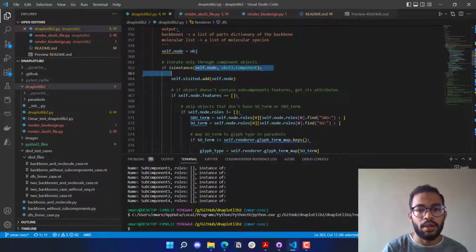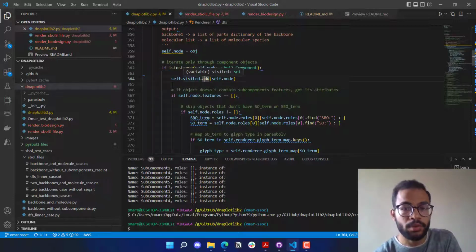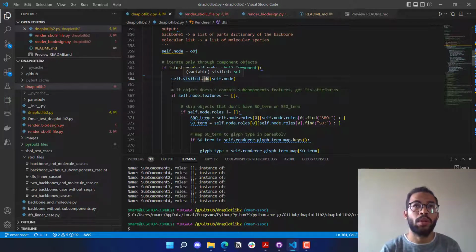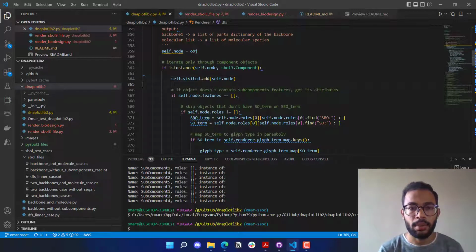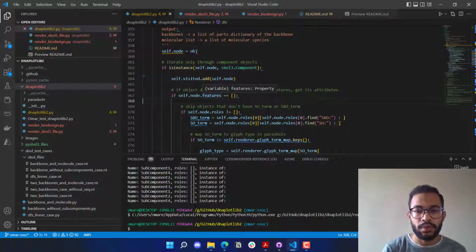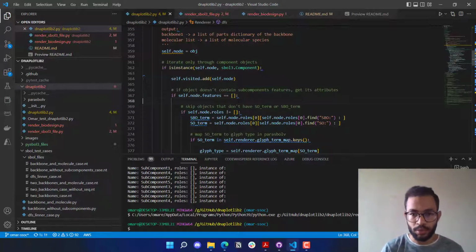After we check the validity of the component, we add it to the visited in order to visit it just one time, in order not to draw a subcomponent as a component once and a subcomponent of another component once again. So this helps us doing this. We check if it has a features or not. If it's not like this one here, that means it doesn't have a subcomponent. So we are gonna get its SO term, because it may be a separate component or a molecule to draw alone.